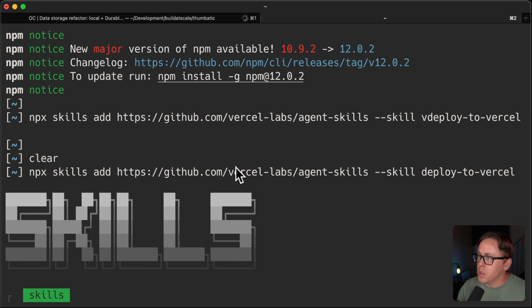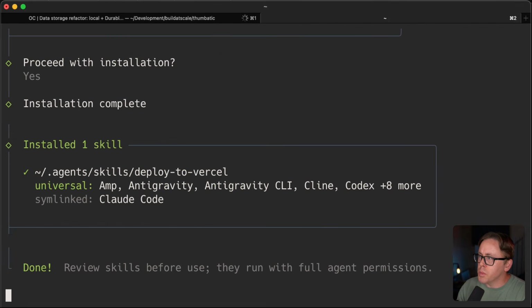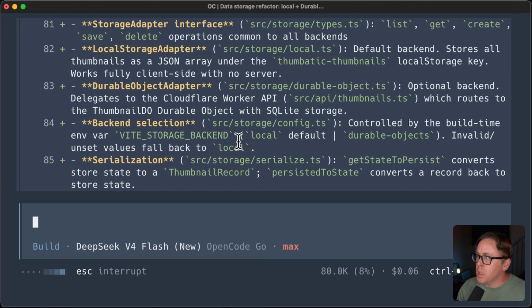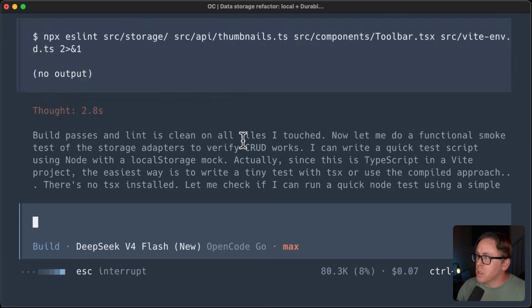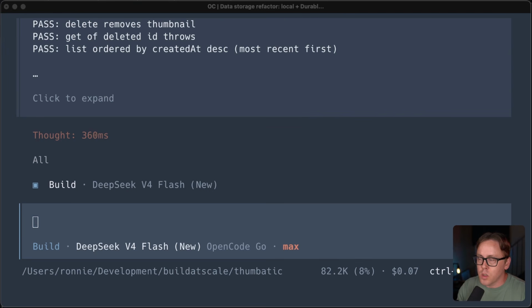So this one should be what we want. So I will go ahead and install that. I'll do global symlink. So now we'll check in on DeepSeek. So it looks like it may be complete here. Let's see. Okay, so it's trying to do a build and it ran the tests. So I'll let that finish up.